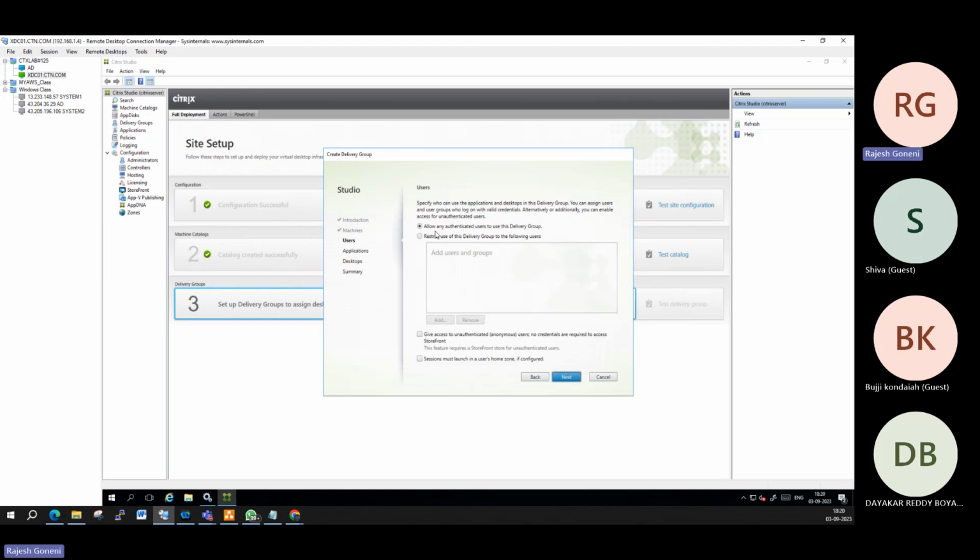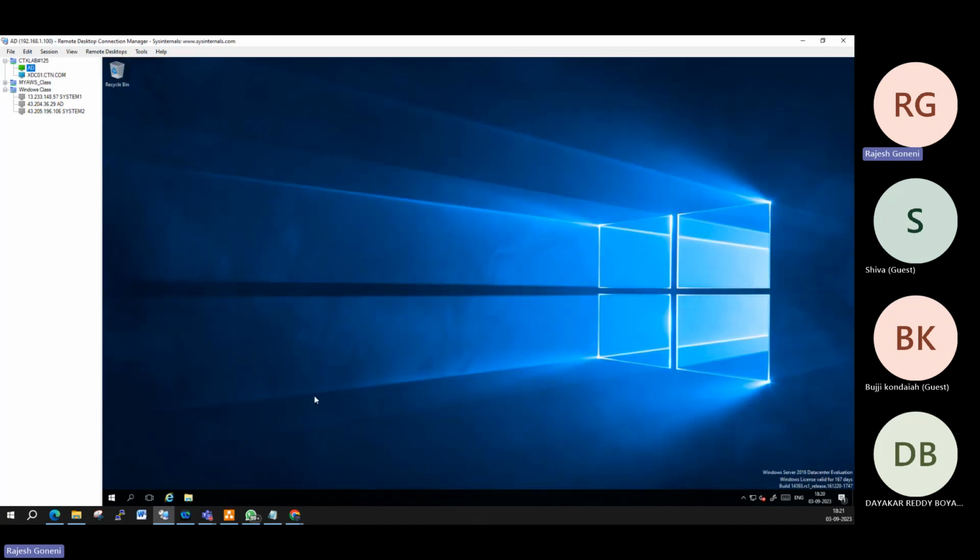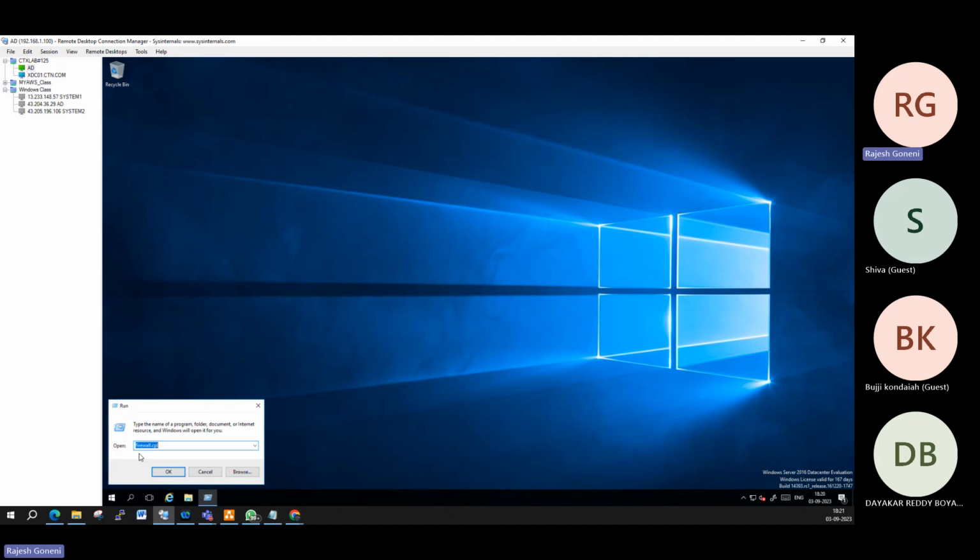Next, here you want to deliver these applications and desktop to the users. Any particular users you want to deliver it to? Yes, you can provide a user like that. For example, the user ID I need to create from the AD level. Okay, AD level. So let's go to AD. Okay, let's go to AD, dsa.msc.